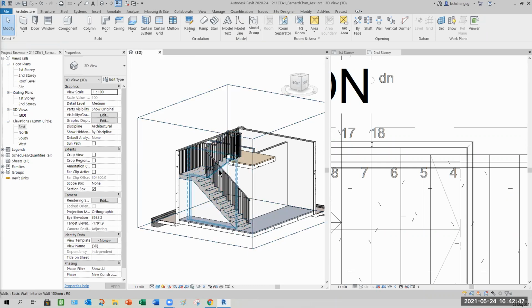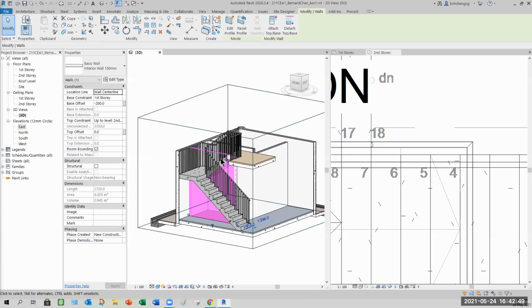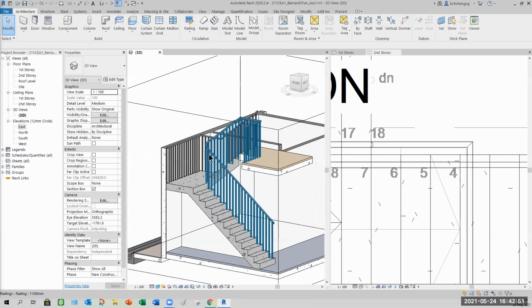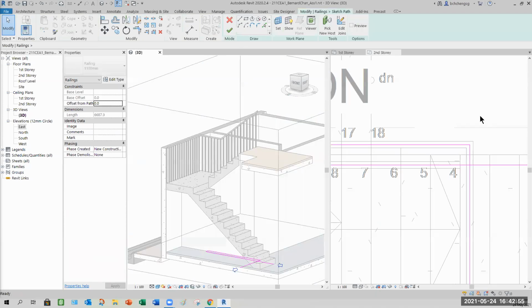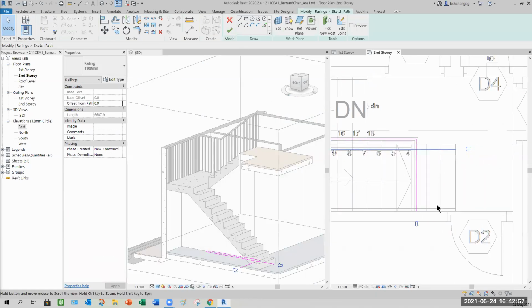Okay, because initially when I selected this railing, I went to edit. I don't know whether you noticed this arrow. This arrow shows the direction. It's supposed to go this way up. Just now mine was reversed. That's why it doesn't connect nicely.